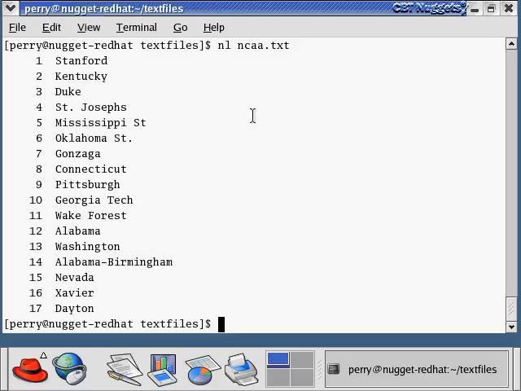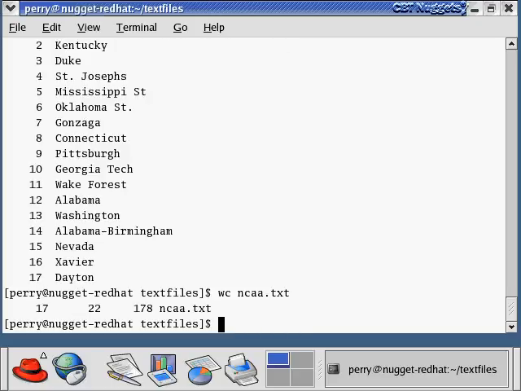All right. Another command is the WC command, which is a word count command. If we run this on the file, you're going to see a few different numbers for output. It says 17, 22, 178 for ncaa.txt. So 17 has to do with the number of lines. 22 is the number of unique words in the file. That's why WC is for word count.